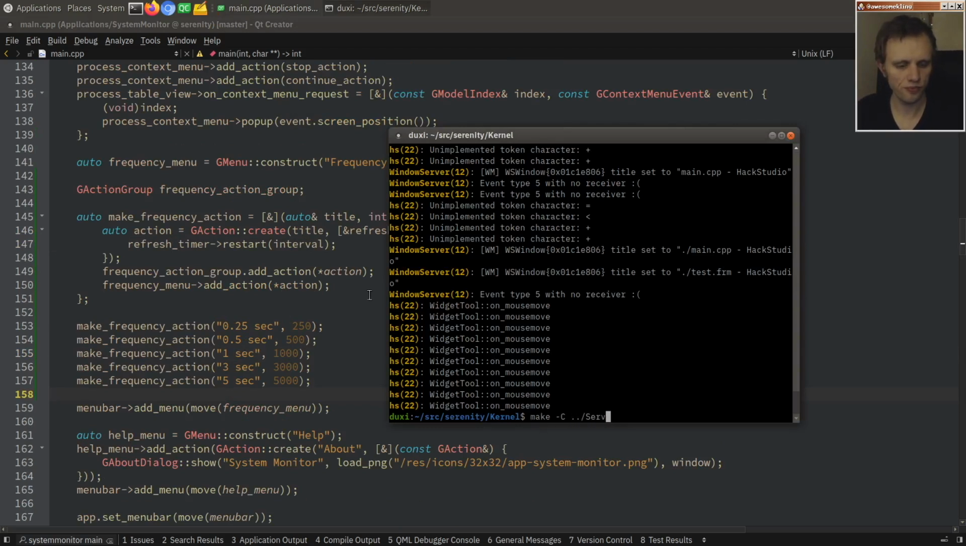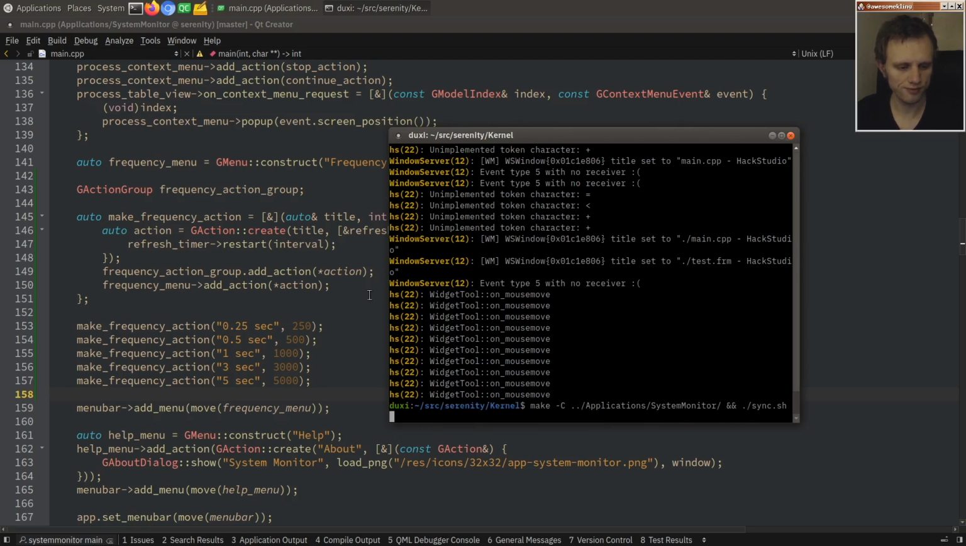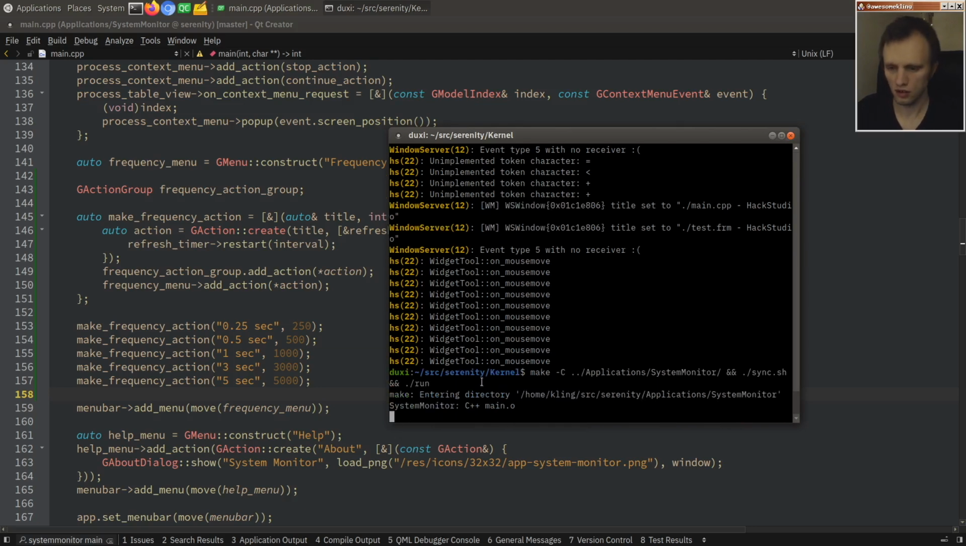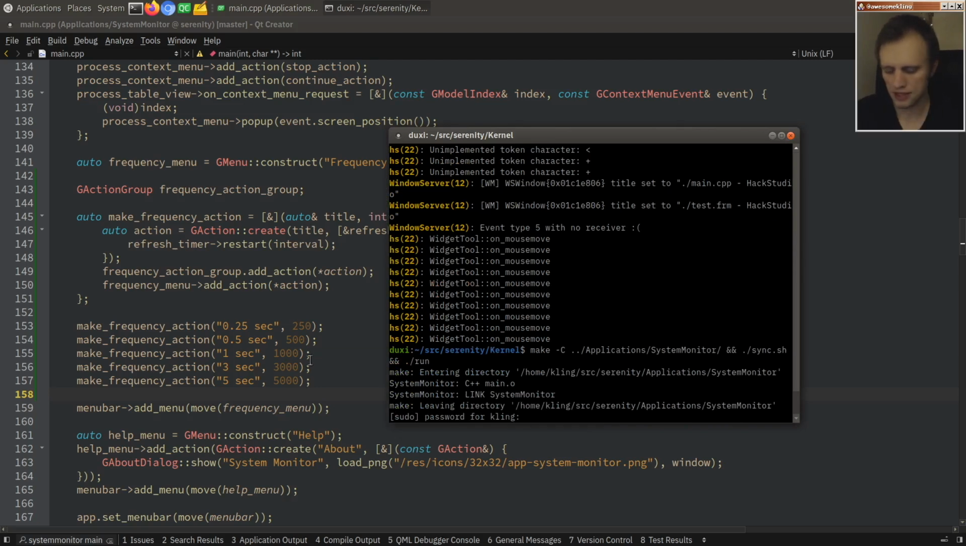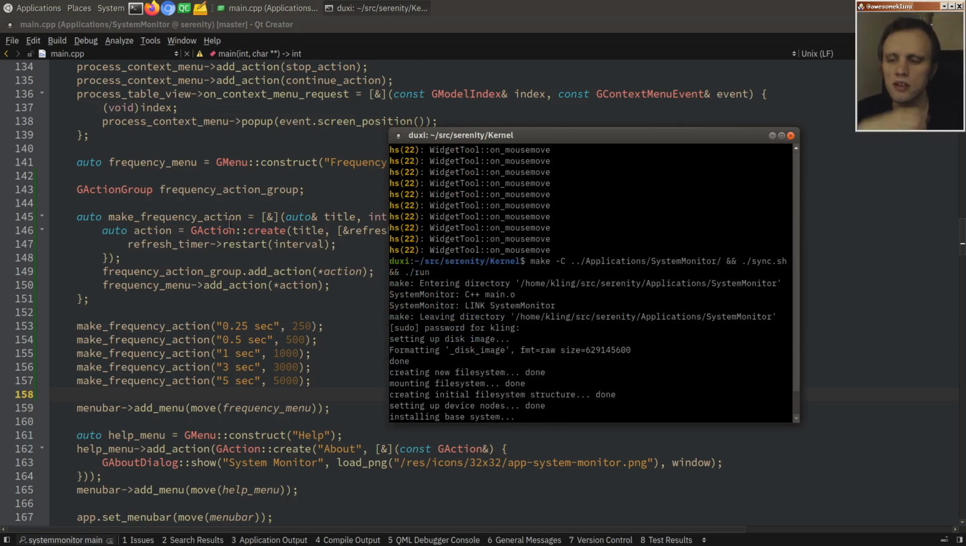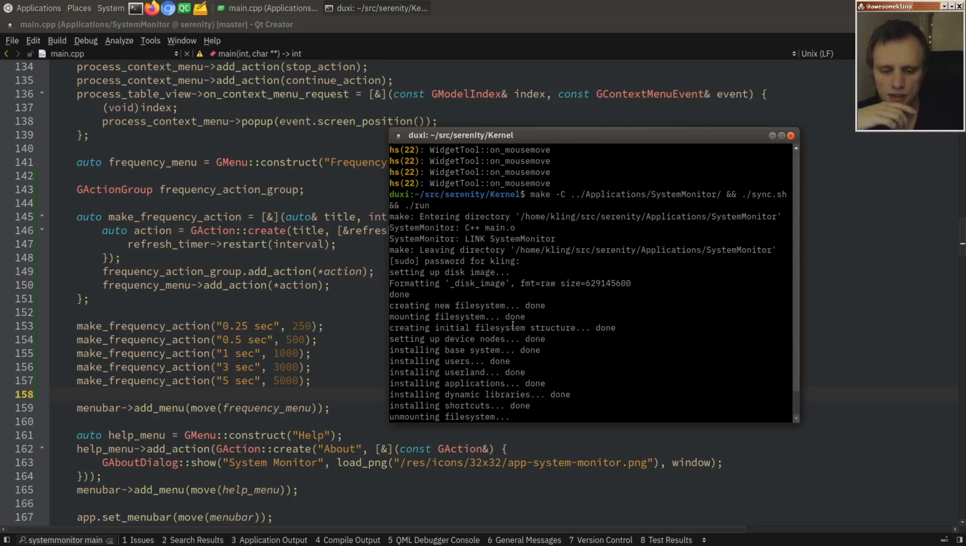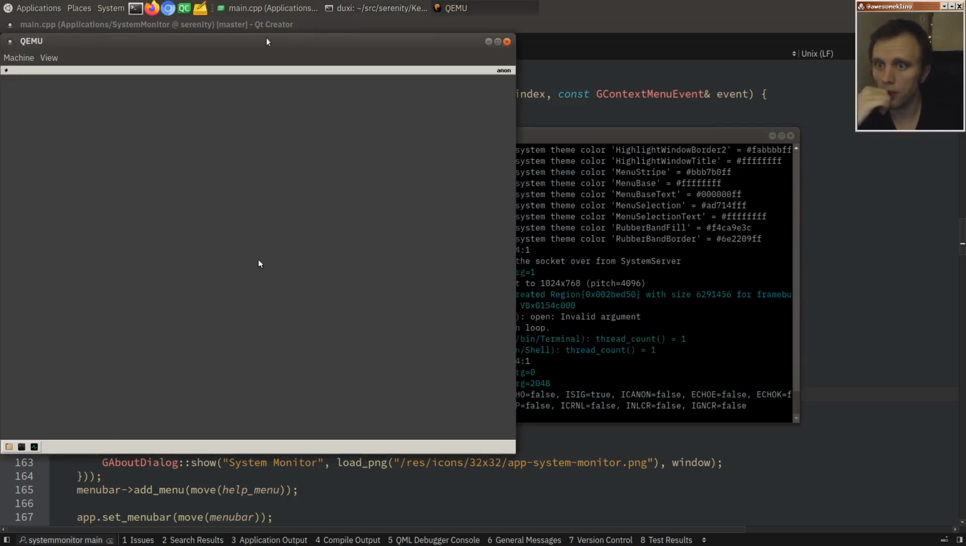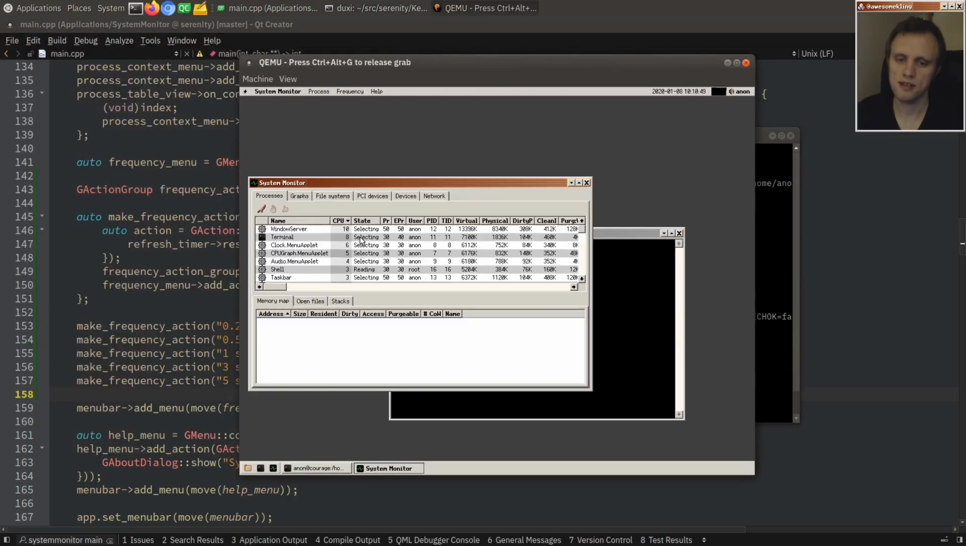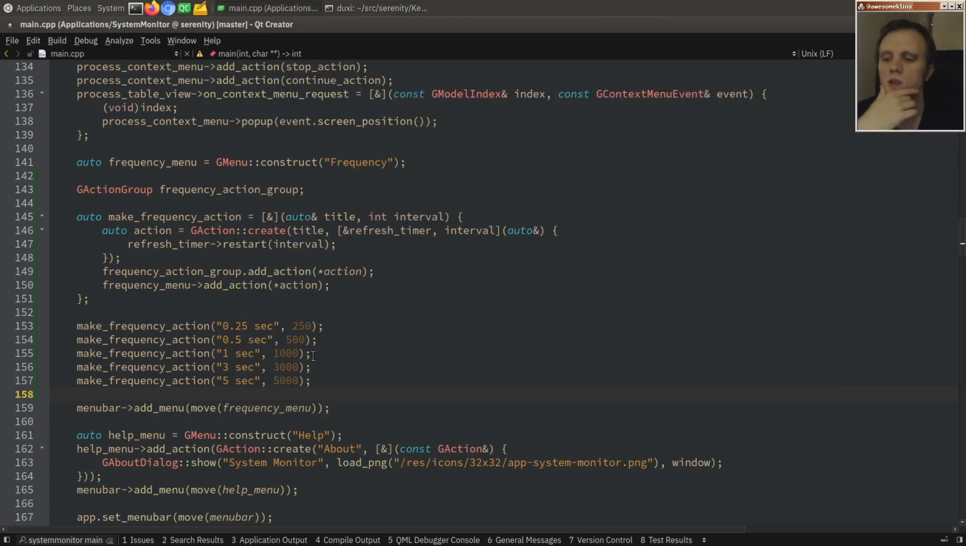So this is the system monitor. Let's just see that everything still looks sane, even with the actions added to an action group. Okay, and they still presumably work. Yeah, okay. So how are we going to make this happen?